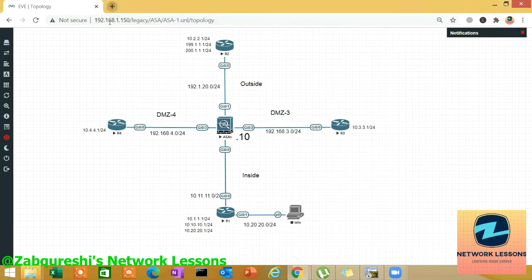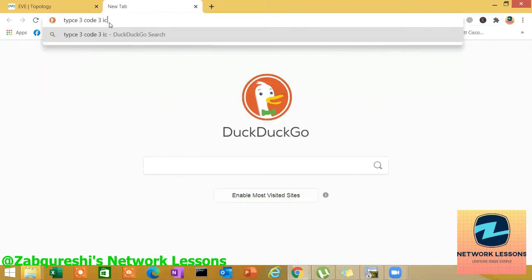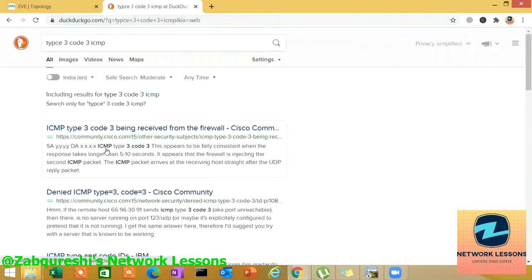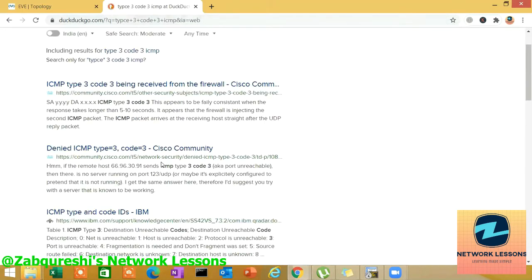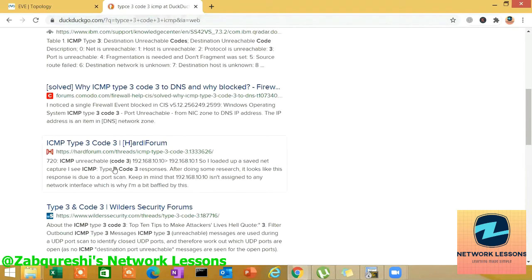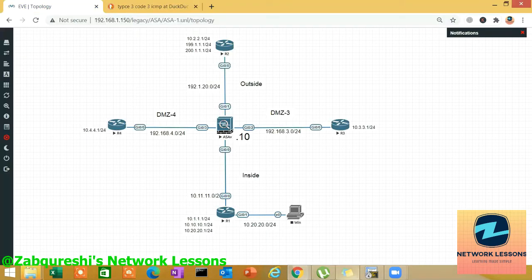Anybody knows what's type 3 code? I think it's unreachable, right? Type 3 code 3 ICMP, if we search, it should be unreachable. I should see it somewhere. Yeah, ICMP unreachable. You can see here, right? So that is what I was talking about.